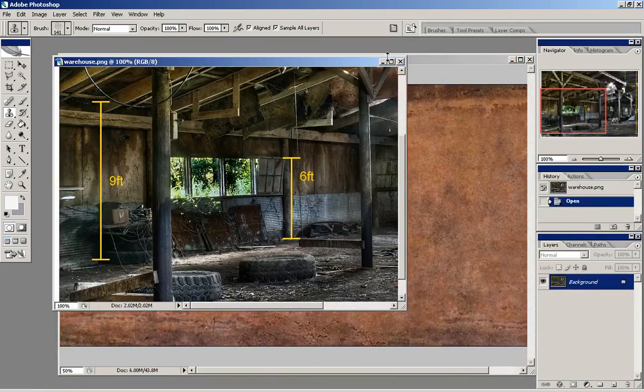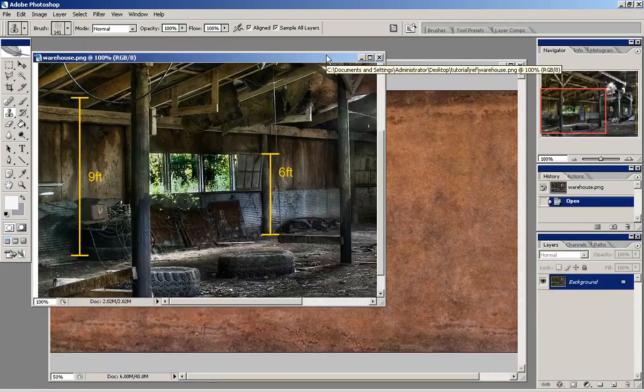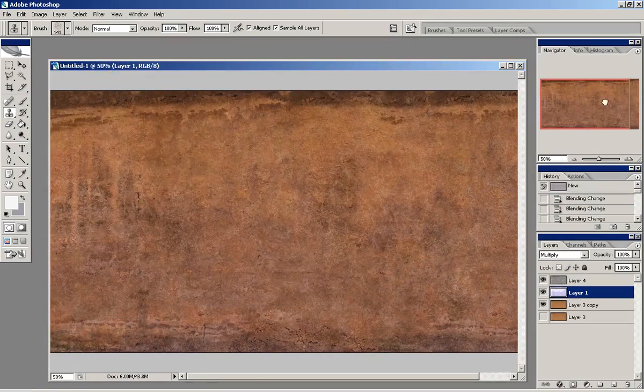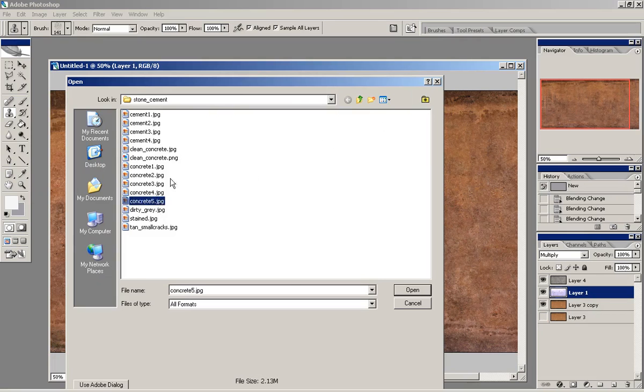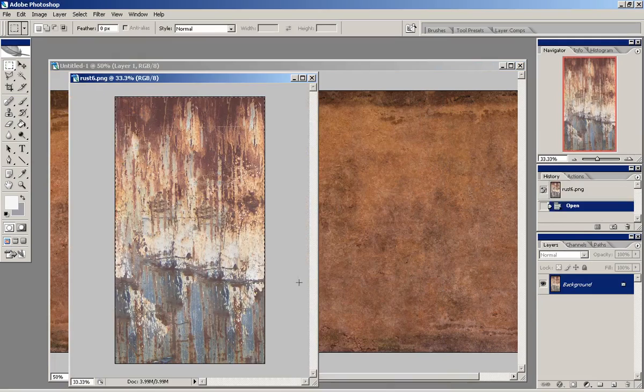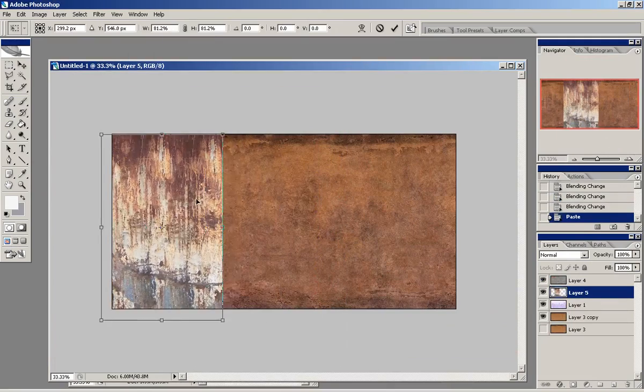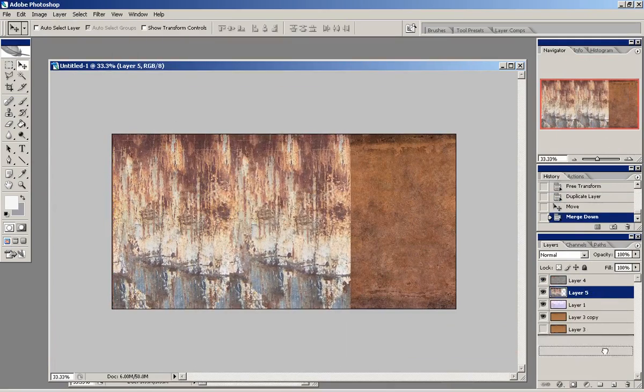So there I put it on a soft light blending mode. Gave me a little extra detail. It's starting to look like something now. I'm going to open up Rust 6 from the Metal Rust folder. This is going to give me some good rust dripping down effect.